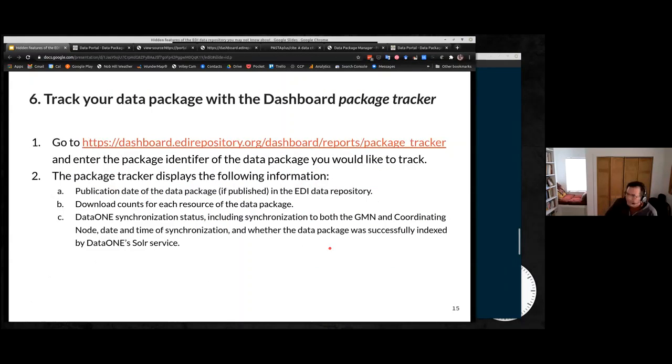So this is tracking your data package in our dashboard, and this is our package tracker service there. You just go to the EDI dashboard webpage, and I think I have that up. And all you do is you go to this package tracker, it's in the menu, and I'll show you how to use that. You enter the package identifier of the data package you would like to track, and what it returns basically is the following information.